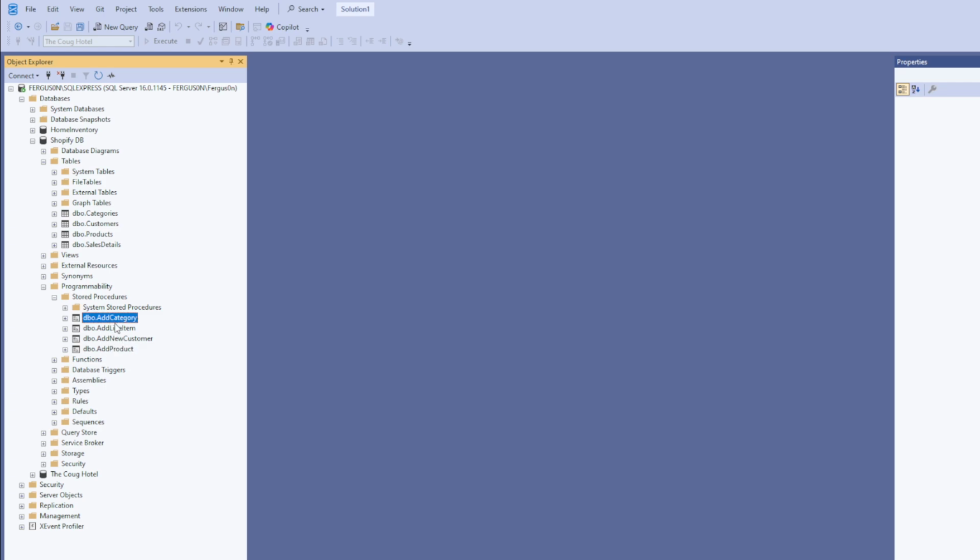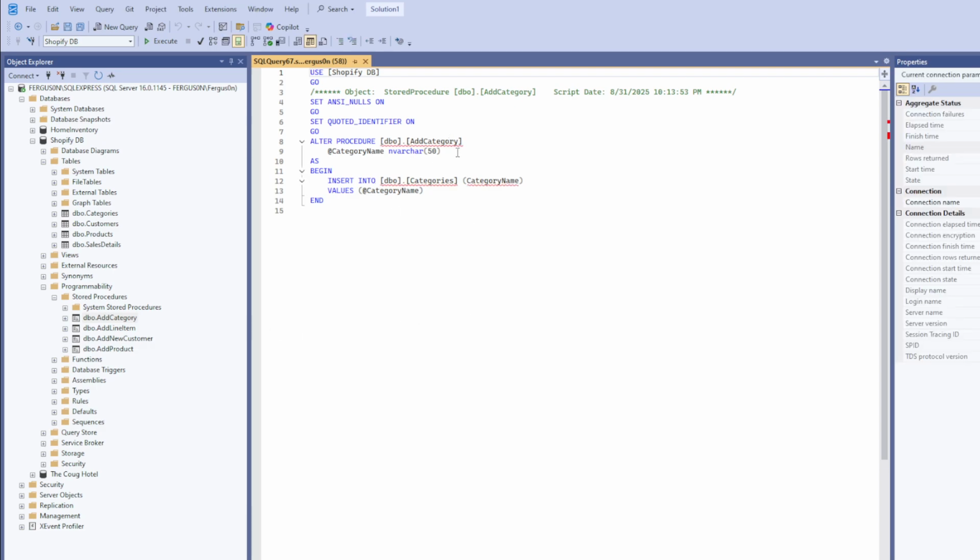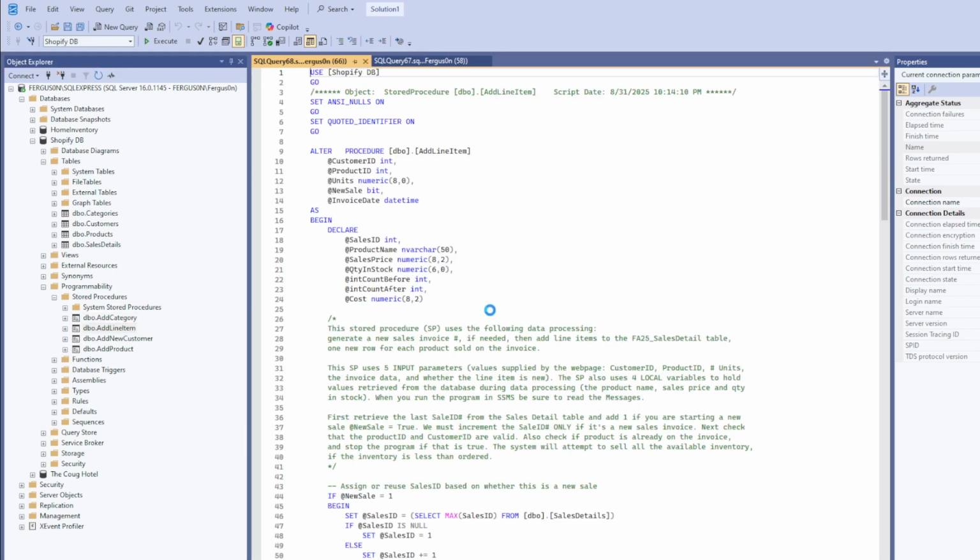I have 4 stored procedures for these. These are all just add procedures. First, add category name. This is a simple one. If I need to add another category, I'll just pop that in there. I could do medical or something. We'll figure that out. Then we have the add line item.